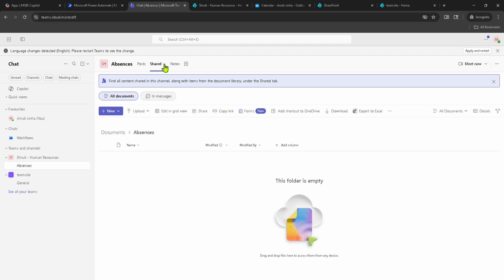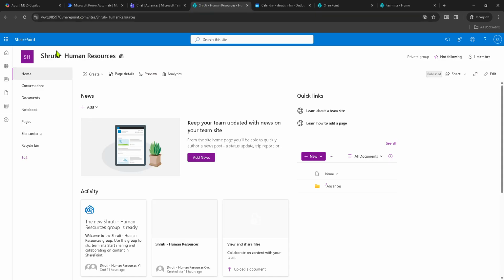Now go to shared, and here you would have this option. You can click on these three dots and click on open in SharePoint. Once you do that, SharePoint would create this page for you. So you would have this site there. Now, first thing we have to do is create a library. So let's go and create a document library.